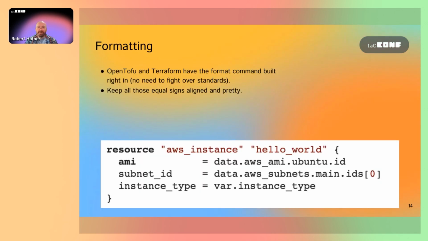The first is built right into Tofu and Terraform, and that is formatting. Terraform's nice in a way that the formatting is built right into the system itself, which means you don't have to fight over standards. You're just running Terraform fmt. It's a very simple command. You can run it to actually update things, or you could run it as part of your CI to see if people have failed to. Never align these manually. That's just annoying. Use the tools that are available.